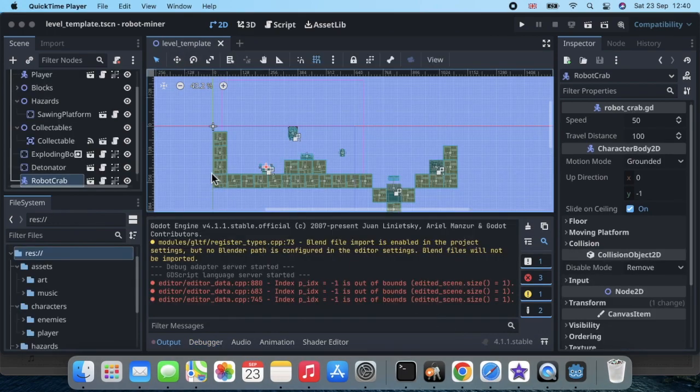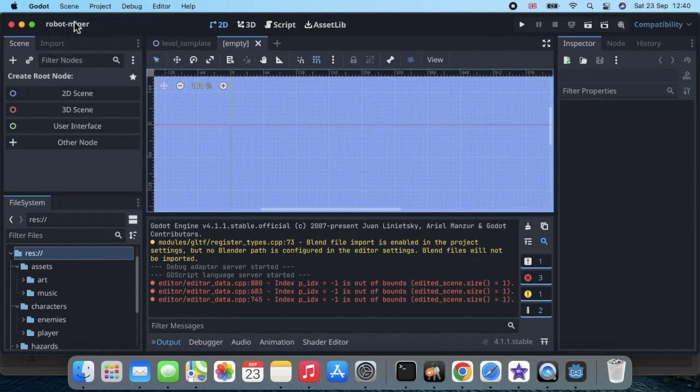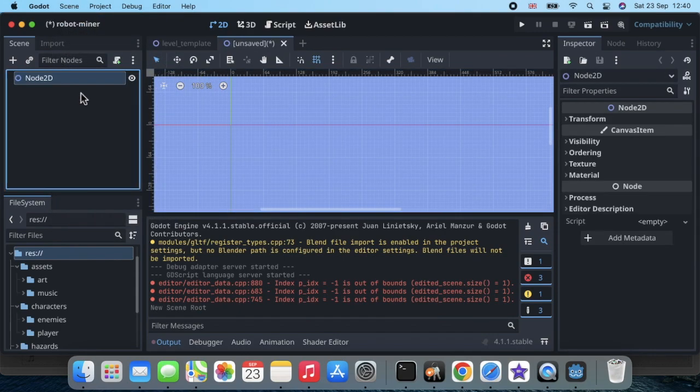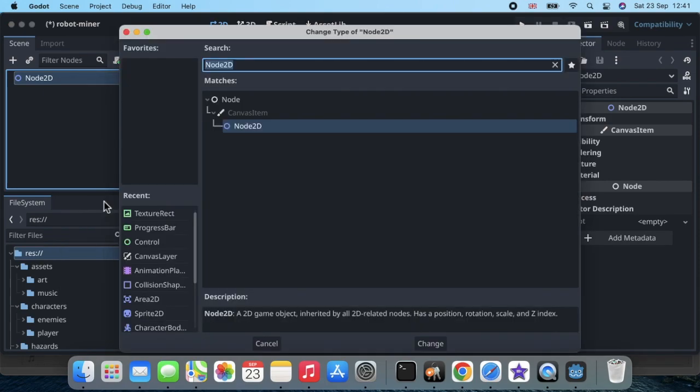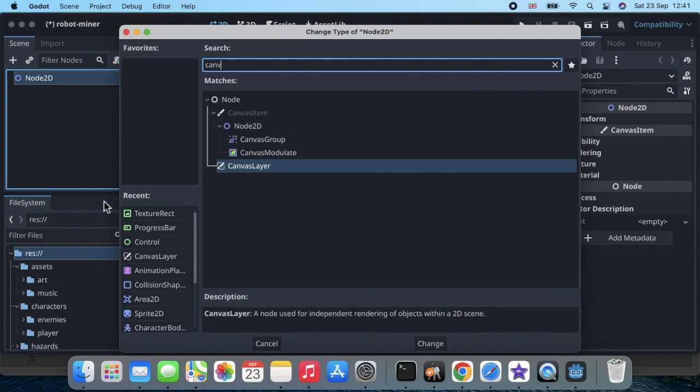So I'm in Godot and I need a new scene. So, scene, new scene, and I want a 2D scene. My parent node in this case, so I'm going to control click or right click and go change type, and I want a canvas layer.